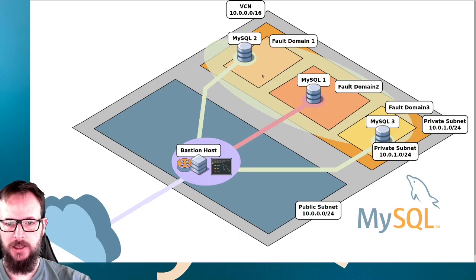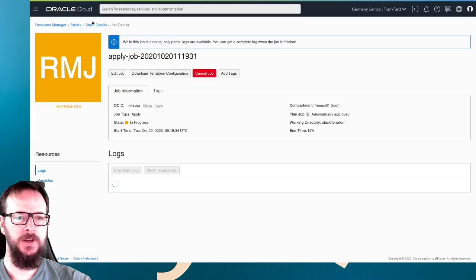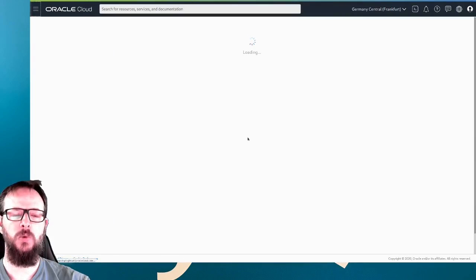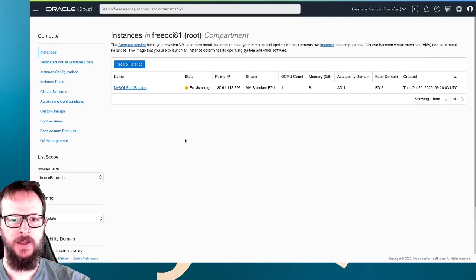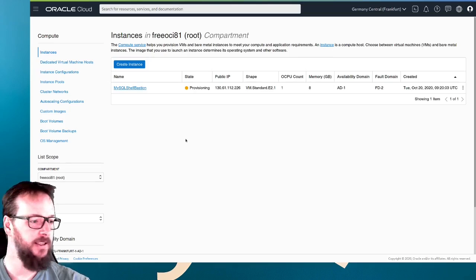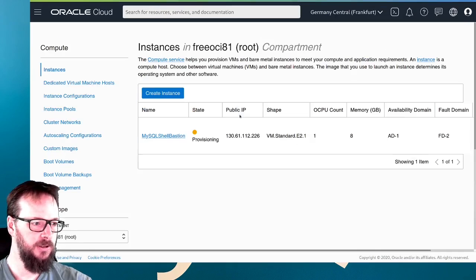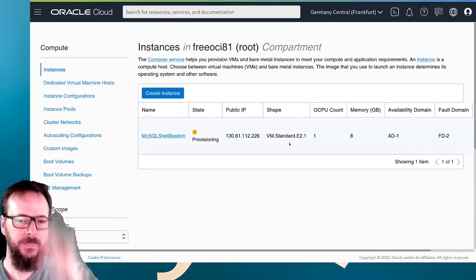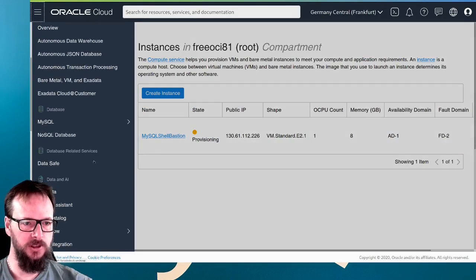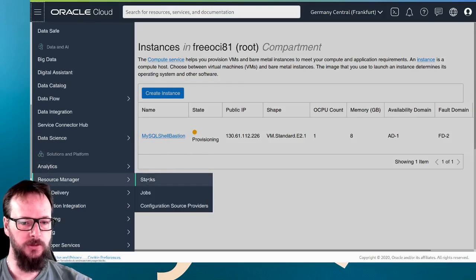So while he's doing this, we can go and see here in our compute instances what's happening. And we can see that the shell bastion is being provisioned by the system and that it will be installed. And it already has a public IP that is assigned to it. Let me make it a bit bigger. We can go back to the stack. So this is always in resource manager stacks.